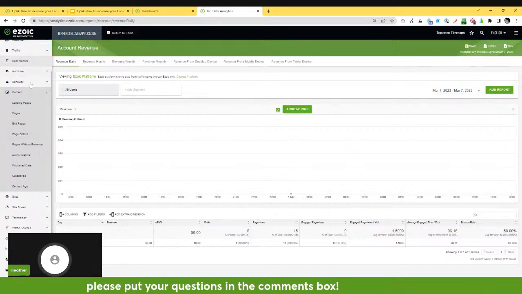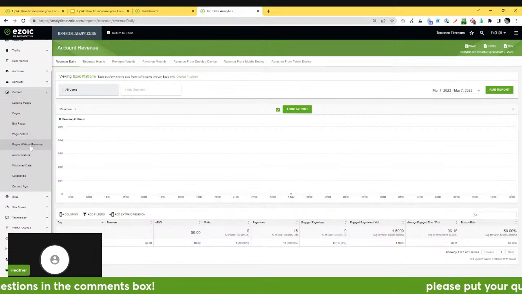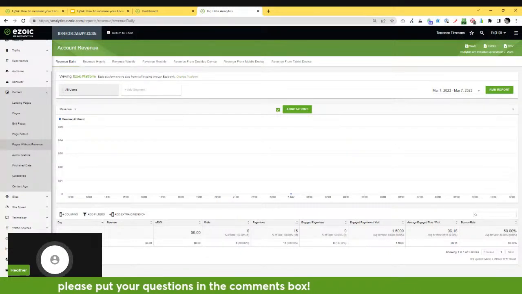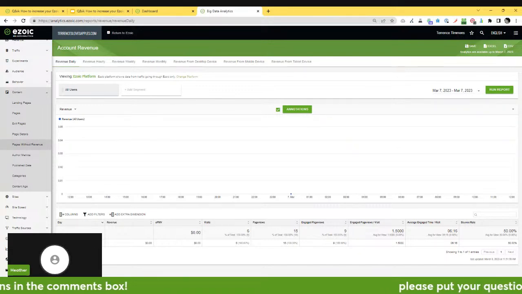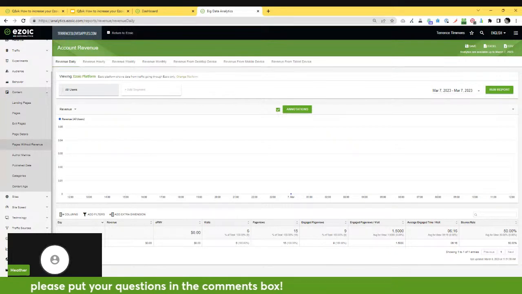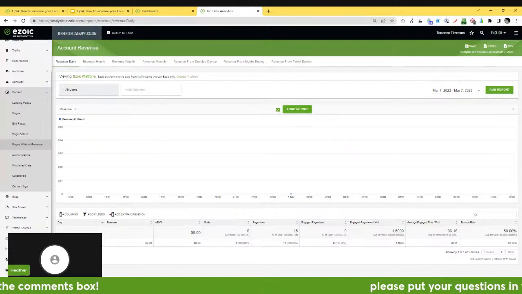When you're in Big Data Analytics, if you go to Content under this tab here, and then click on Pages Without Revenue, this will bring up all the pages on your website that currently aren't monetizing for you. Now, you may find that there's the odd one or two pages in there that aren't monetizing, and you may find that they've only got one reader. So you don't need to worry about that. That's just that particular page has only got one person coming to it over the time period that you've selected, and that person hasn't monetized.